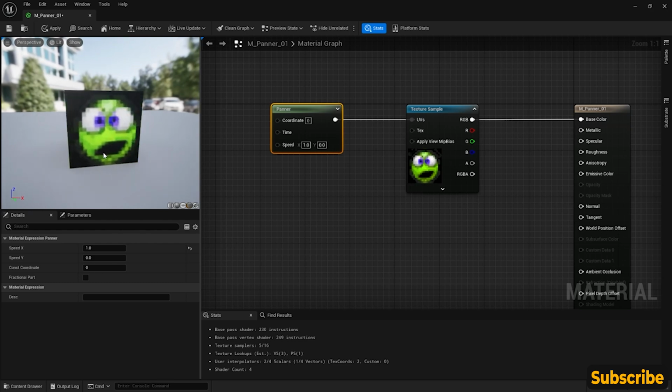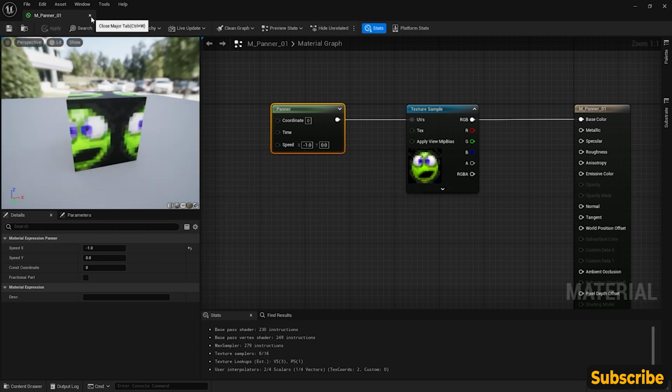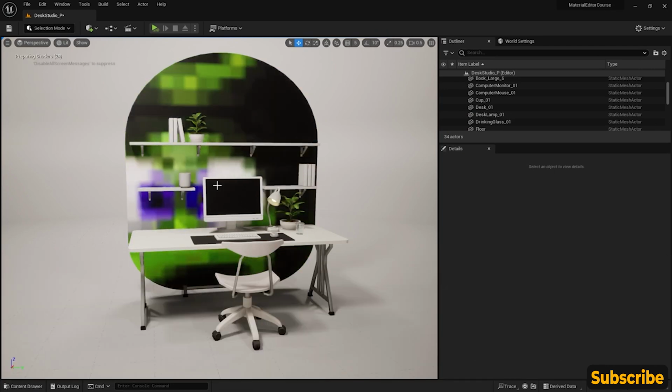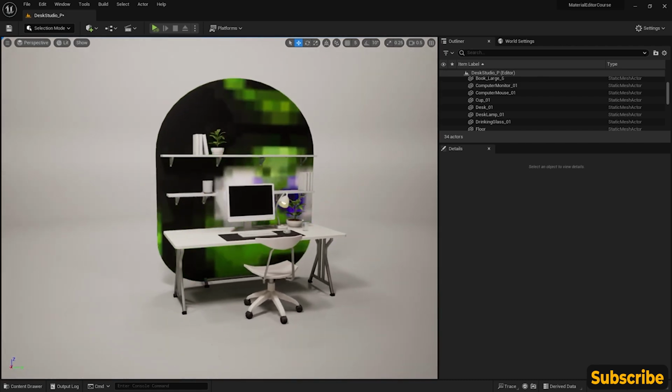Now, if we come onto this side, we'll notice it's the same. Now, if we type in a negative value, we can actually get the panning to go the other direction. And if I save this and apply it to, say, my mesh, just for fun, we'll now have a texture that is panning across our object.